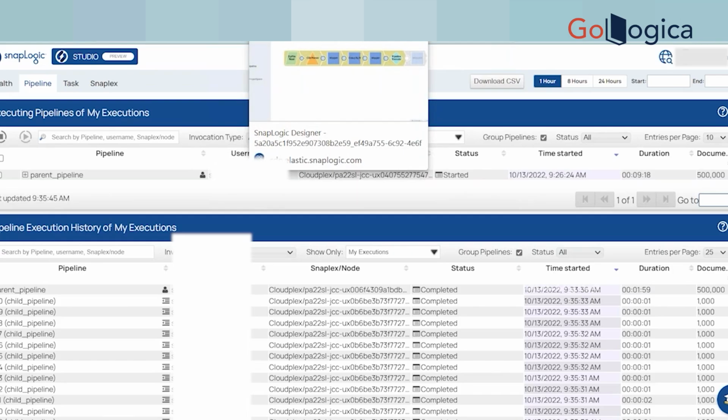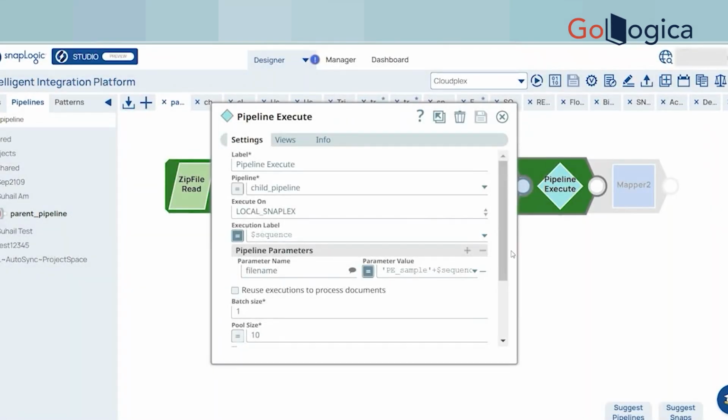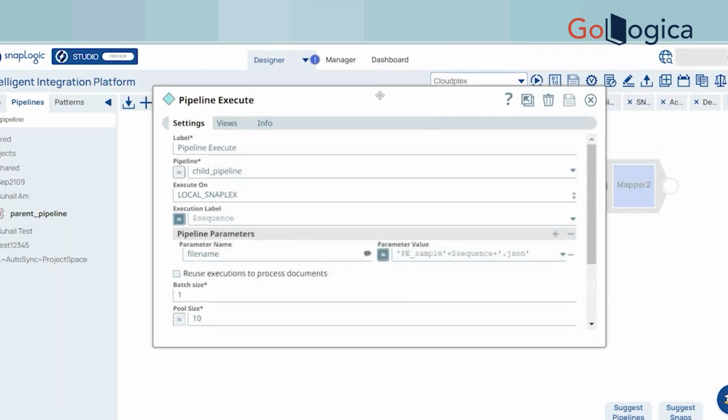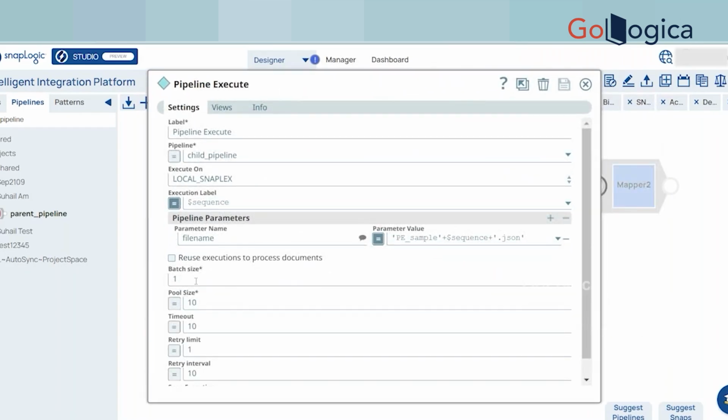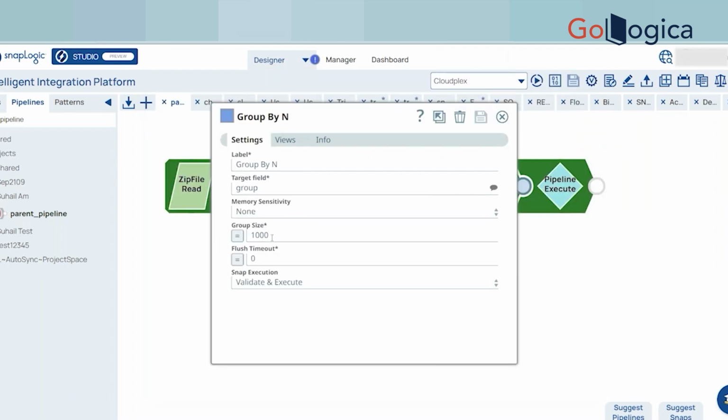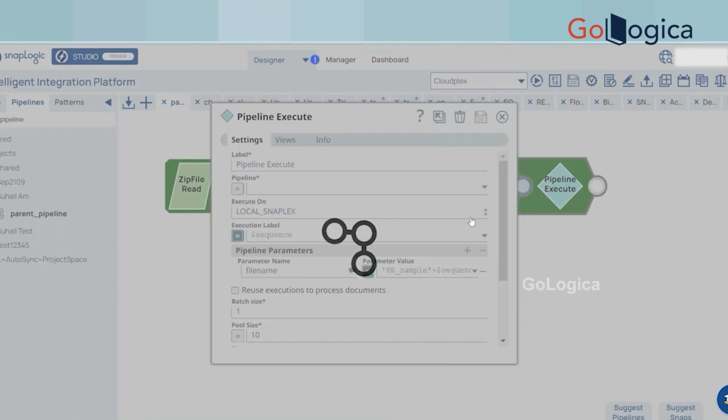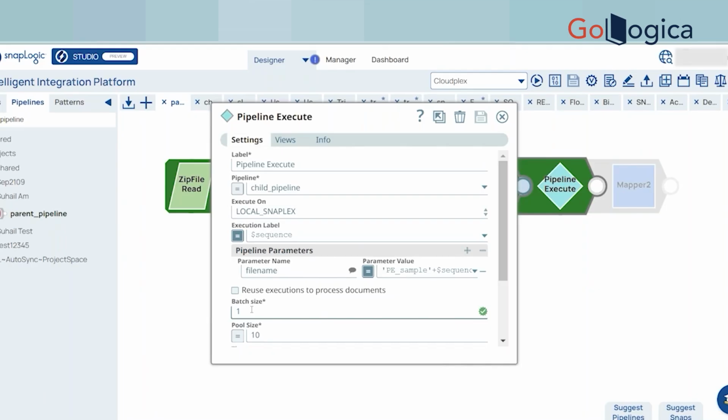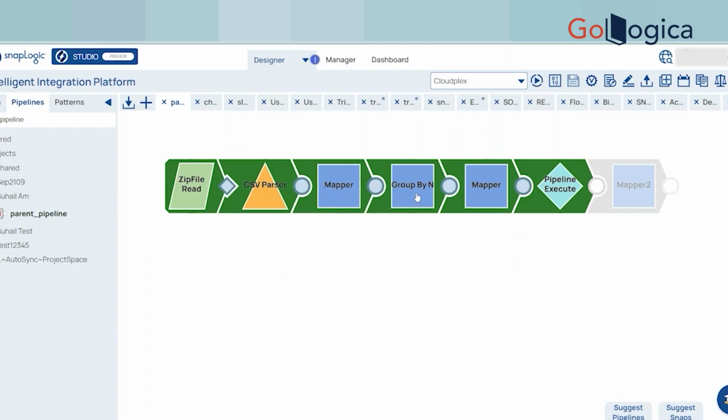Same way, we will also see the other options. We see the batch size, right? Here, batch size means we are already batching the data, right? Instead of group by n, 1,000, I can batch here. How many records coming from the upstream should each child process? So I do not need to give the group by n.